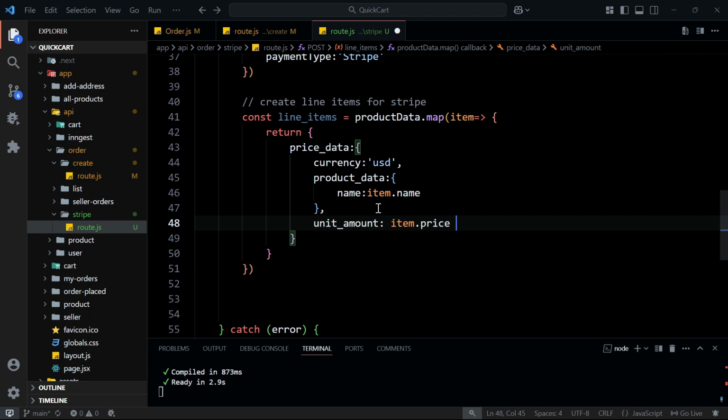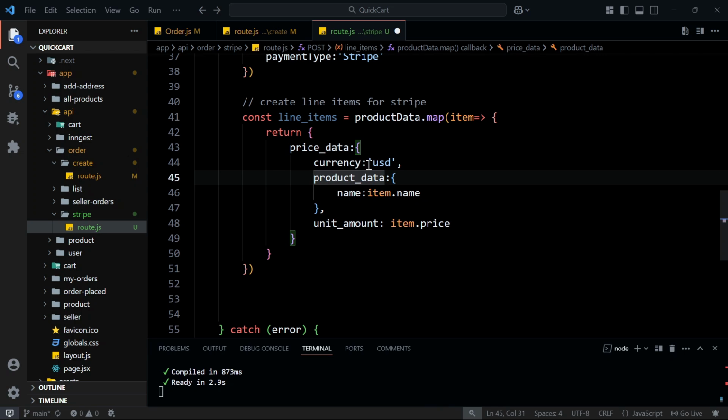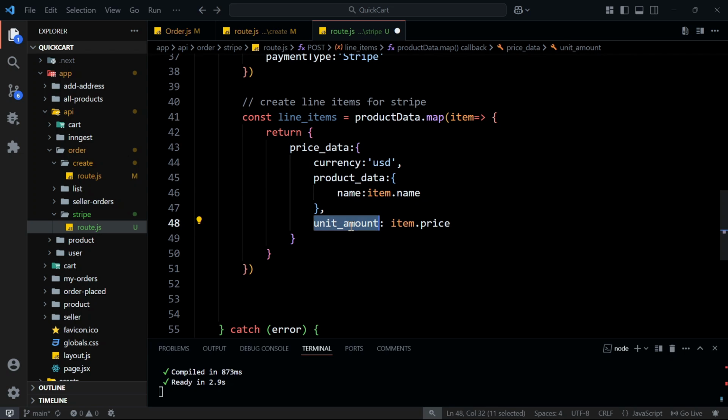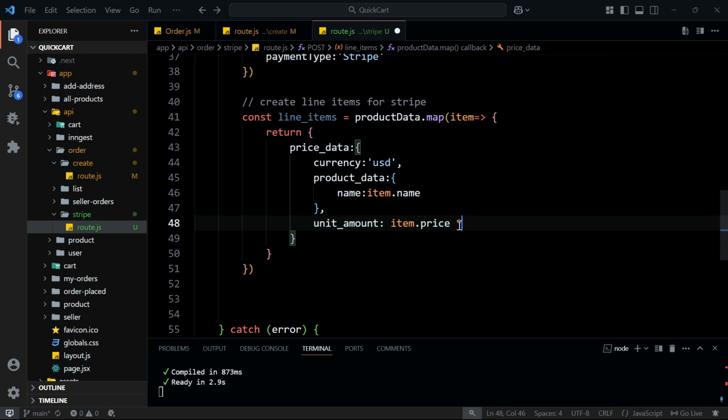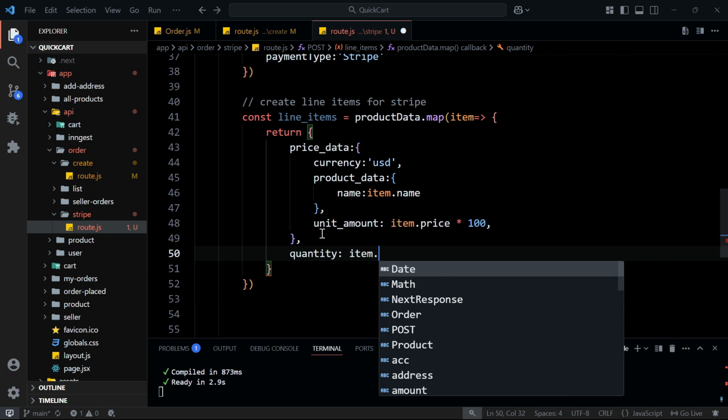So we are using the USD, that is equal to 100 cents. Here we have added the currency USD, and here we have to provide the unit amount where we have to calculate the price in cents. So we have to multiply it with 100. After the price data, we have to add the quantity property, and in this quantity we have to provide item.quantity. So we have created the line items.